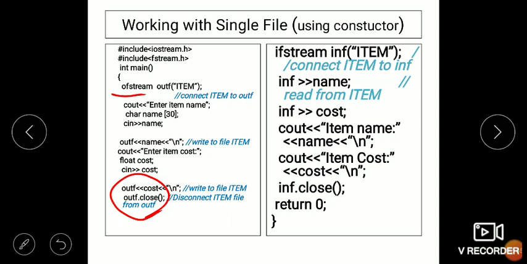That connection is broken. Okay, now look in the next statement we are creating ifstream object inf. What is inf? Ifstream object, that means input file stream object, and as the parameter we are giving item. That means we are connecting the file item to the inf stream object. Clear?